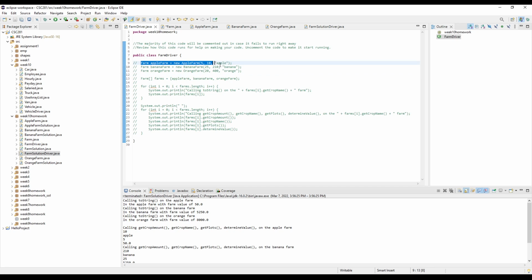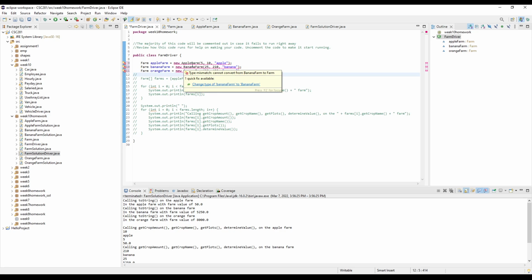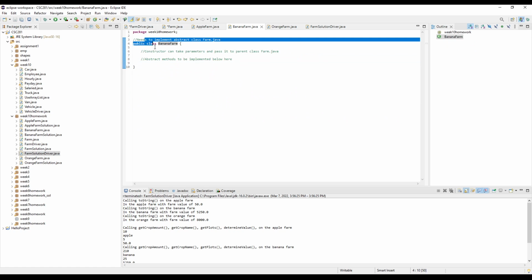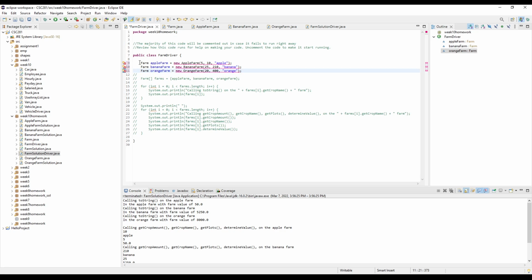What you see here is I make 3 different farms. They're all of the same base class of farm, but the derived class is a bit different. And because my abstraction should be correct and I'm implementing it correctly, this code will run. You'll notice that right now, it's not going to run. And why is that? I cannot convert from banana farm to farm, right? Because my abstract class is not being implemented here. So what I need to do is actually go ahead and try to get those running.